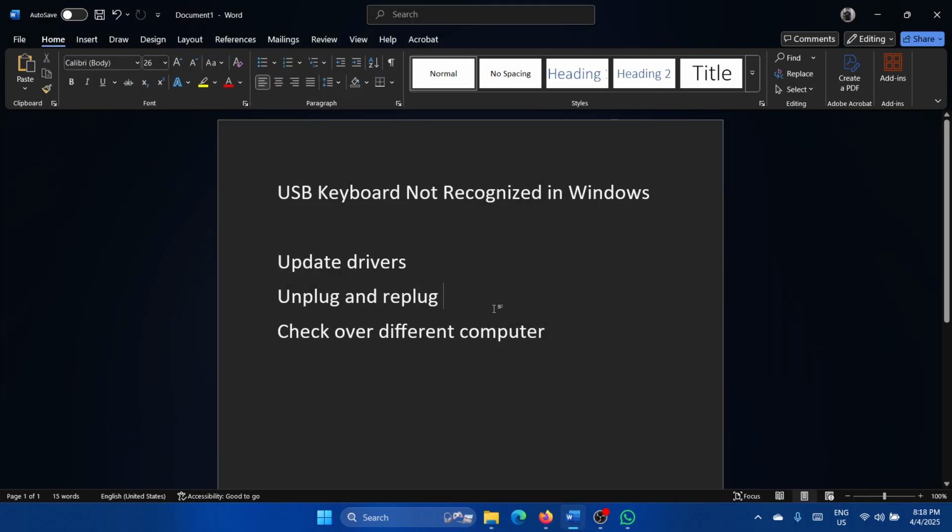Okay. If your keyboard is not connected at all, then the drivers will not appear in that case. And to resolve that, just unplug and replug it. And obviously try checking it over a different computer to see whether the issue is with the keyboard or with your system.